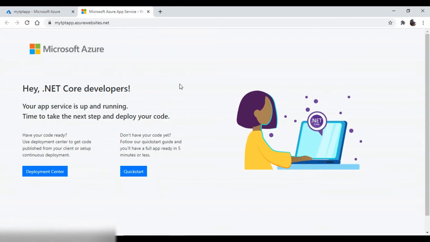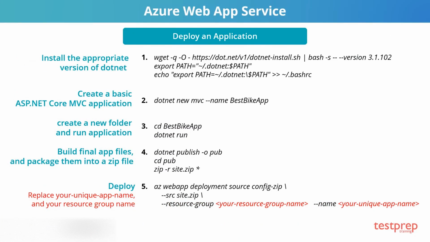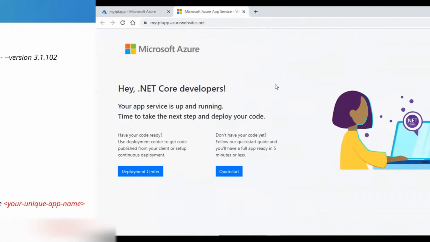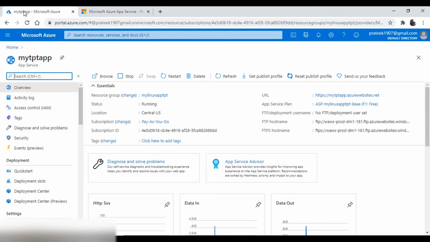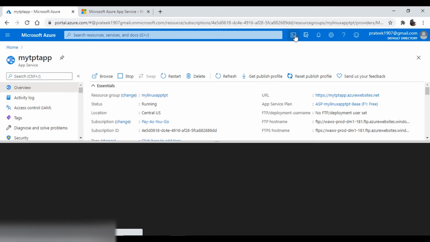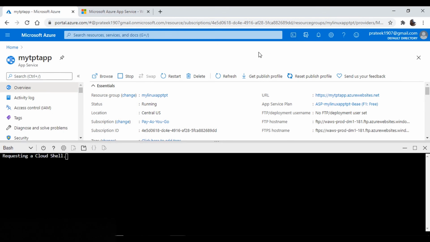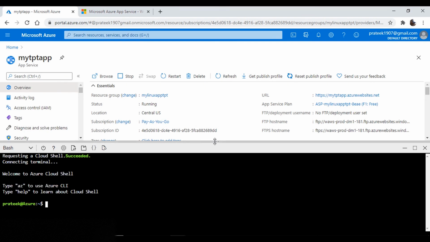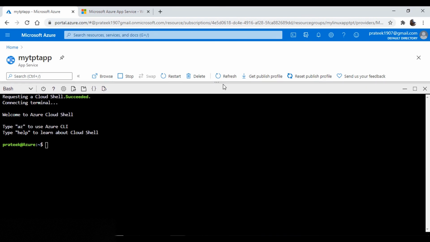Now let's create a sample app and deploy it on our Azure App Service. So here, we have the code for creating and deploying a basic ASP.NET app on Azure App Service. So for this exercise, we will write our code on Azure Cloud Shell. First, let's install the appropriate version of .NET into the Cloud Shell.